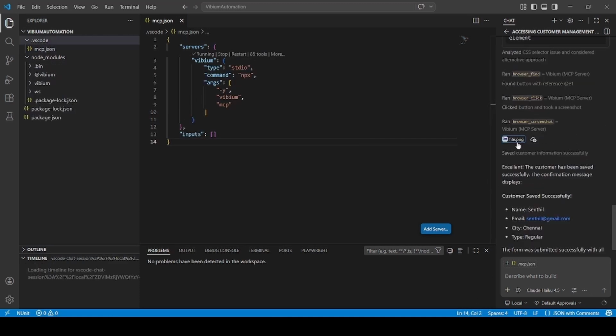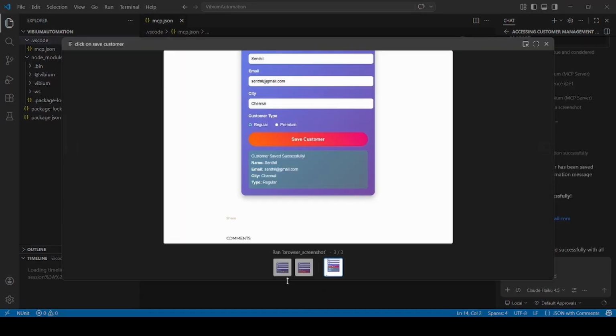For every command that is successfully executed, it takes a screenshot here. If you click on the screenshot icon, you are able to see the screenshot of the web page.